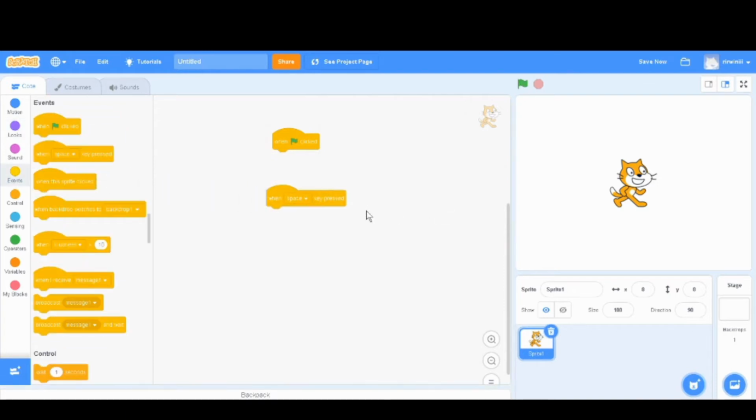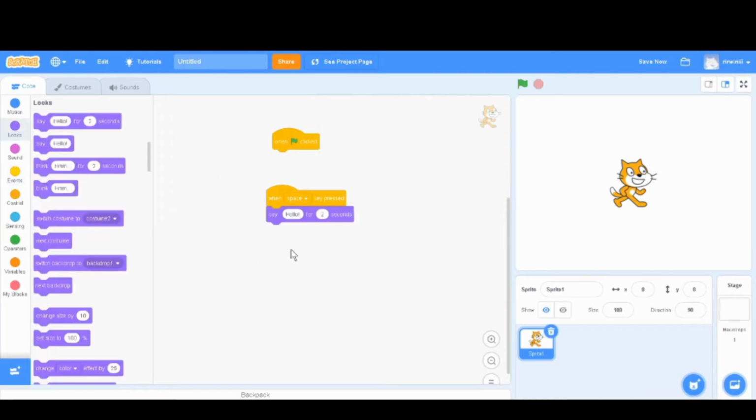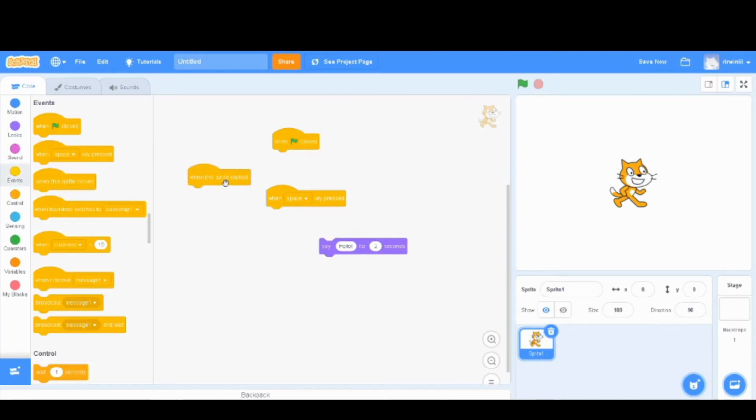Then we have action ones. When the spacebar is pressed, something happens. So when the spacebar is pressed, it should say hello for 2 seconds. So I'm going to press the spacebar. And now we get the cat to say hello or whatever else we have put inside there. Next, when the sprite is clicked, so when I touch it with the mouse, click, it says hello.